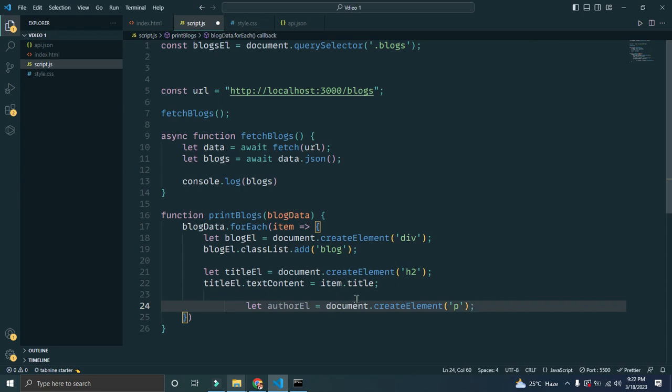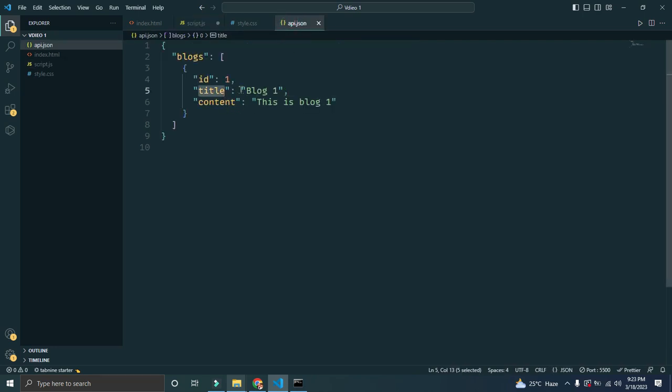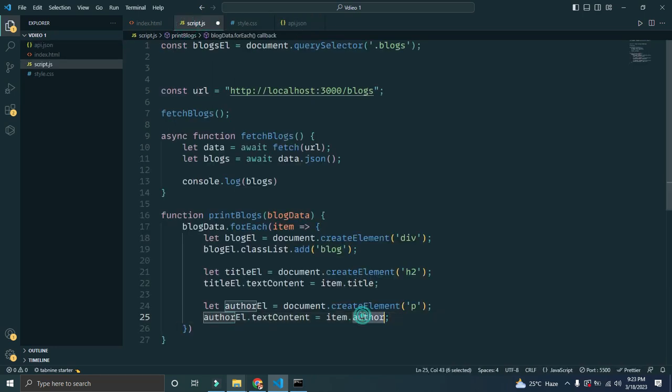I'm just amazed how Tabnine is doing all the stuff. I'm just hitting a tab. authorElement.textContent is equal to item.author. Here it is making a mistake because I was sending the content. Let's just say it content. Okay, it can make a bit of a mistake.